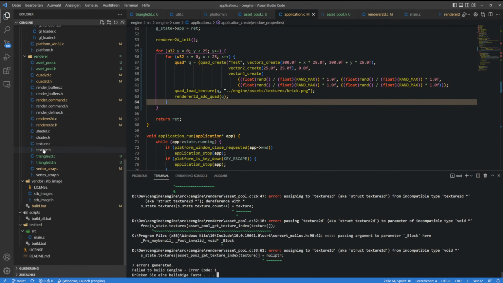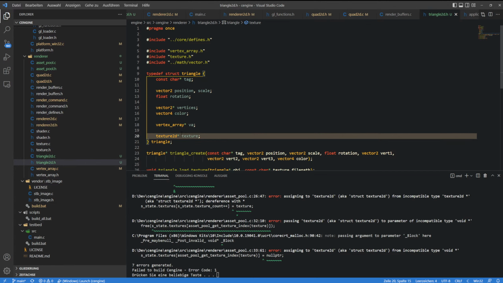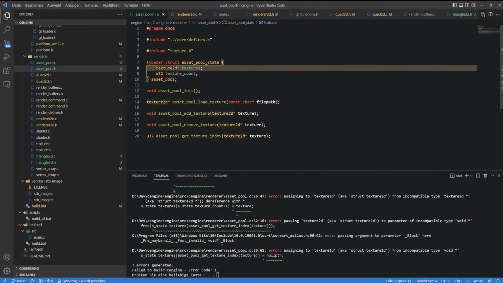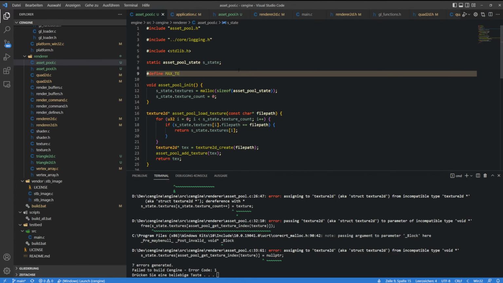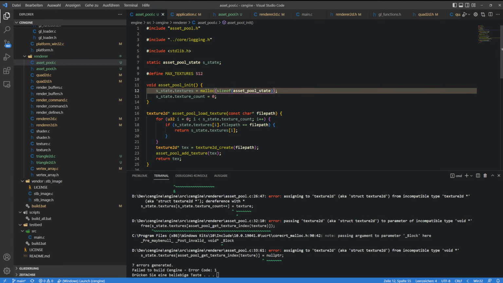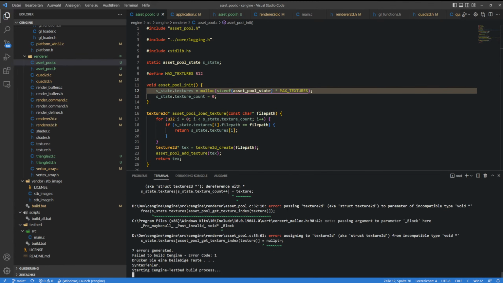Passing texture to D. Oh, wait, obviously it's a texture to the pointer. The textures hash define max textures. Let's say 512 times 5 times max textures. Obviously.